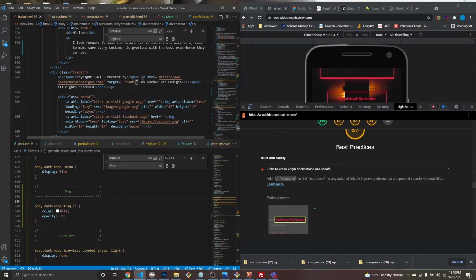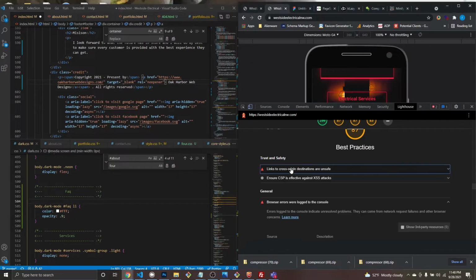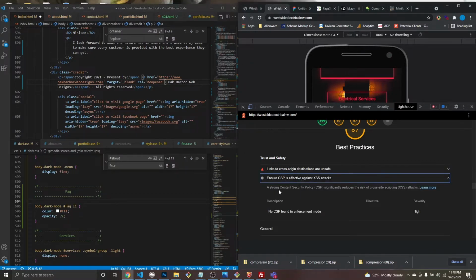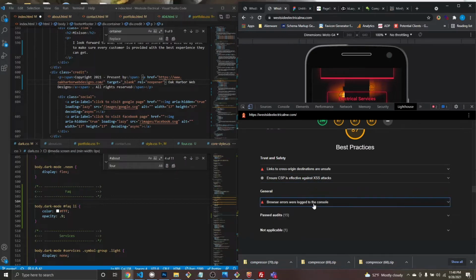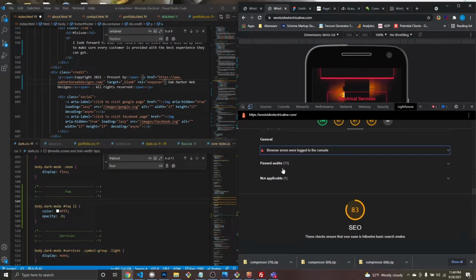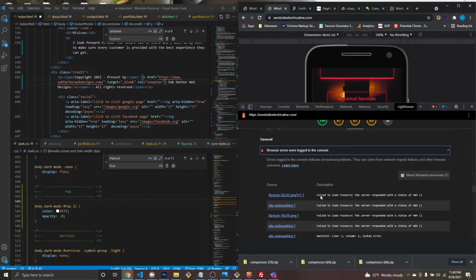And target equals blank. Really does not open. So that will take care of that. What is this? I have no idea. Browser errors were logged in the console. Failed to load resource.